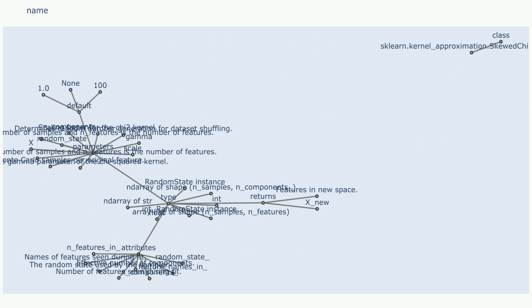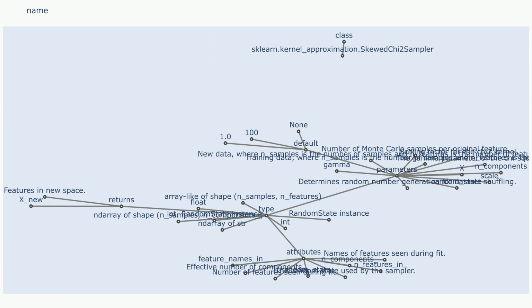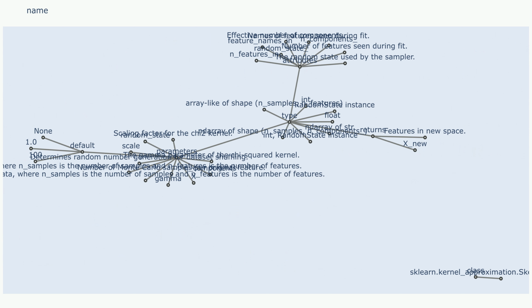SkewedChi2Sampler implementation. The SkewedChi2Sampler class implements the RFF approach for the chi-squared kernel. It leverages the fact that the chi-squared kernel can be expressed as the Fourier transform of a gamma distribution. Key parameters. Gamma. This parameter controls the shape of the gamma distribution used for generating the random Fourier features.